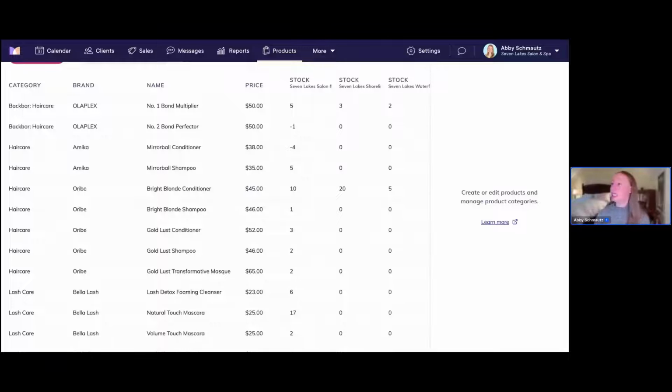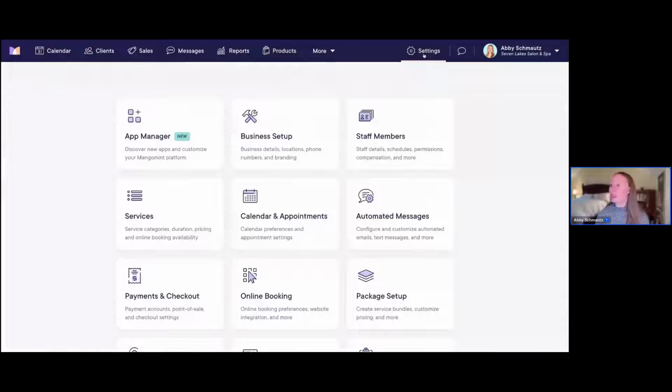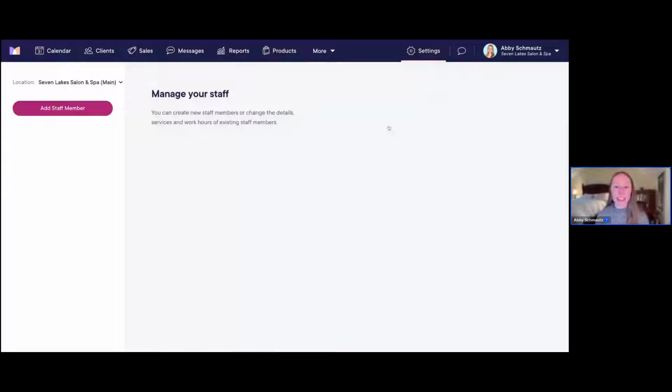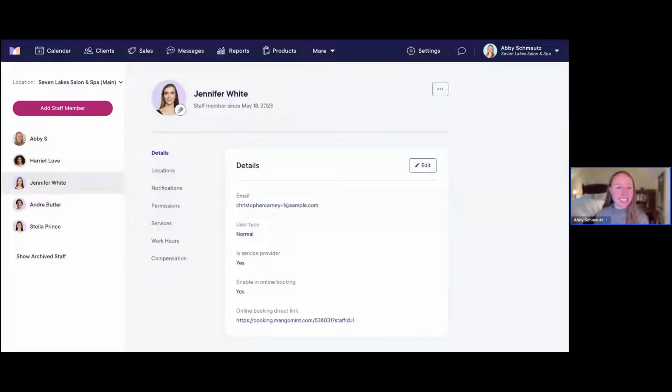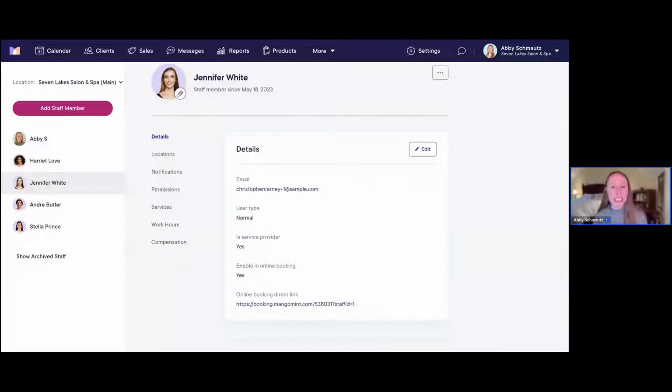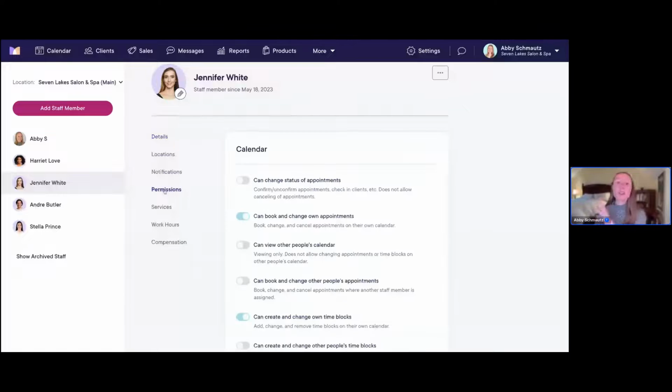So what I'm going to do is now click on settings. And then I'm going to go to staff members. So let's go ahead and go back there. And then I'm going to click back on Jennifer and open up her permissions. So we're here in her settings. I'm just going to click on permissions right here. And then we can go through a couple of these settings.